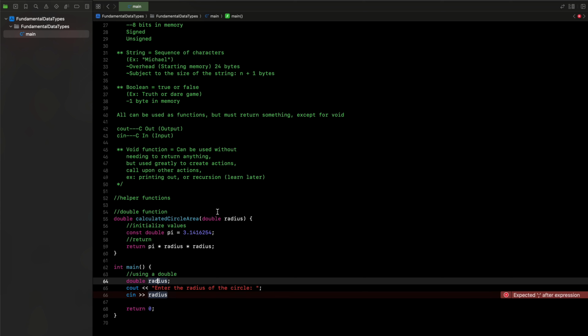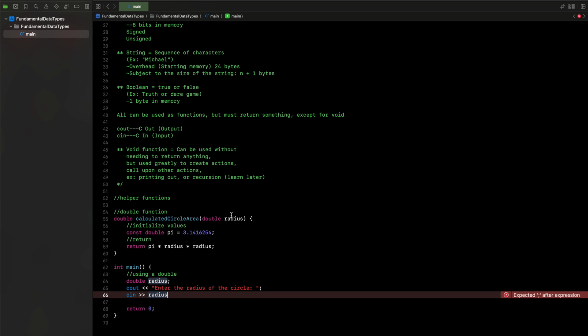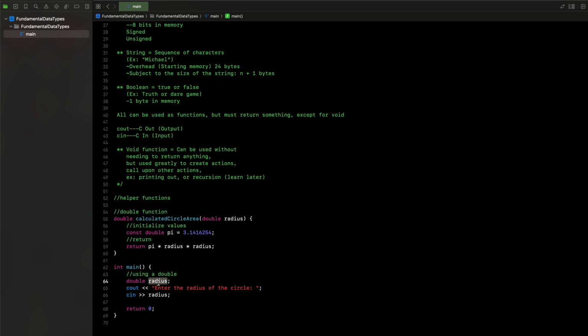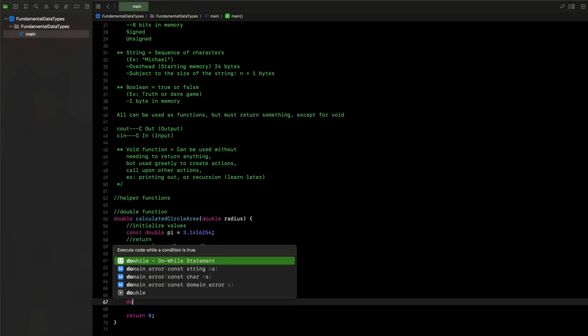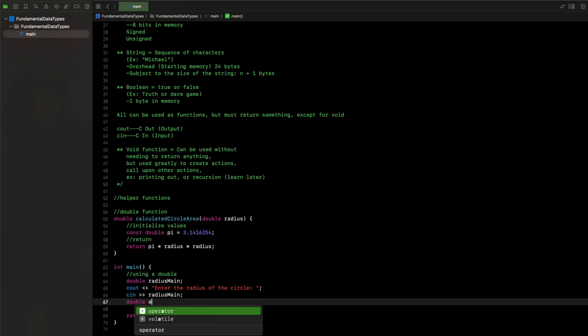Now wait a minute, why are we declaring this radius and not this one? Well, we are actually creating an initialized value inside of our function, so eventually we'll be able to use this value to put inside of the parameter. We can also name it a different one because it's solely focusing on the double value that we have created. So I can say radiusMain right over here in camel case because C++ is case sensitive, and then I'm going to declare another value called area.